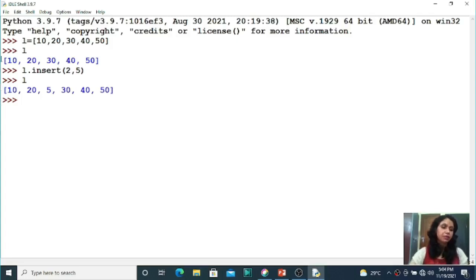Now students, sort function is used to arrange the elements in ascending or descending order. Let us do the things practically. L equal to, suppose, 10, 20, 3, 40, 50, 60. Right students? So here this is the list. Now we have to use the sort function on our list.